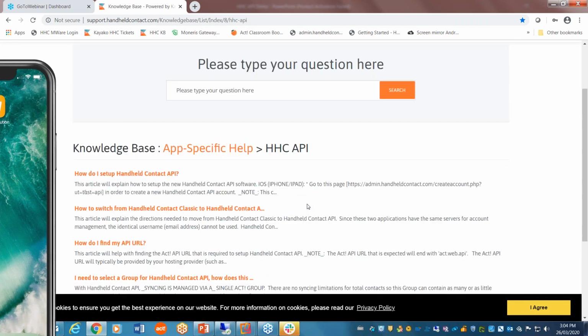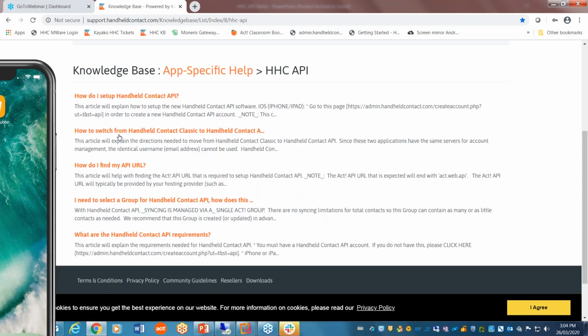So as you go through here, how do I set up Handheld Contact? How do I switch Handheld Contact Classic to Handheld Contact? One thing I do want to say, there's no upgrade path. If you're halfway through your Handheld Contact Classic and want to switch, you'll have to buy a new license. They're two totally separate products for two different markets and two different needs. And then you have, how do I find my API URL? How do I select the group?